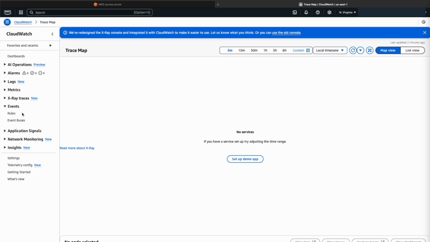As you see here in the menu, we have an events drop-down. The rules and event buses used to be called CloudWatch. Now it's called EventBridge. If we click on it, it will take us to the EventBridge service page. We will review EventBridge in the next section.